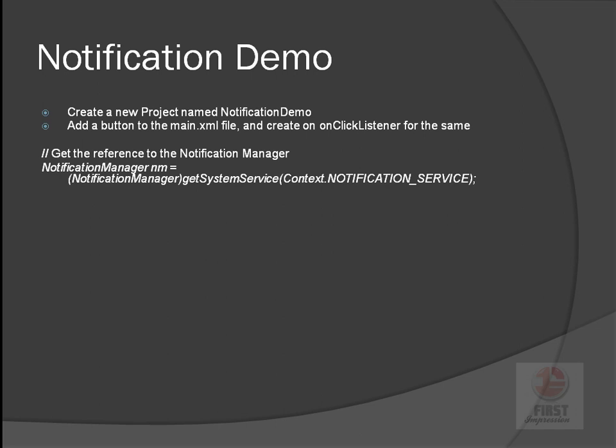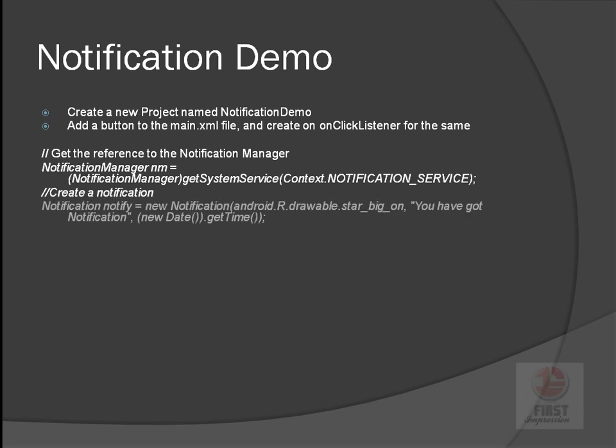Now the getSystemService function will give you a system service, but you don't want a system service, you want a notification manager. So you will convert this system service into a notification manager with the help of this typecast. Once you're done with this, let's create a notification by saying Notification notify equals new Notification. Notification notify is the object of the class Notification. We'll create a new object.